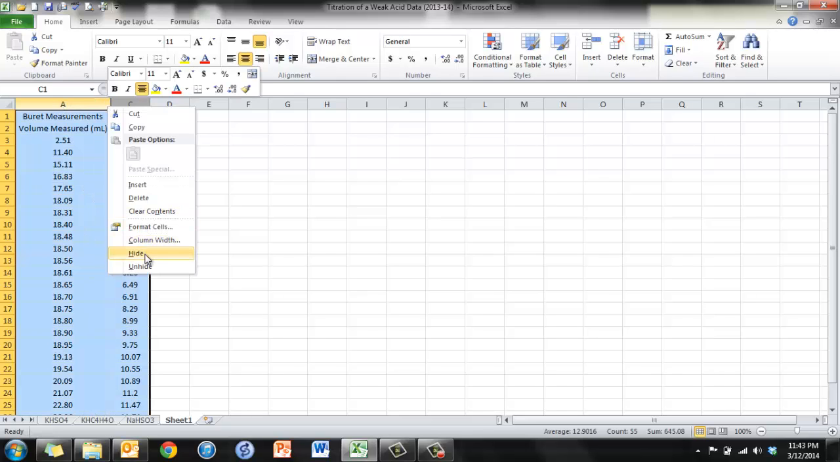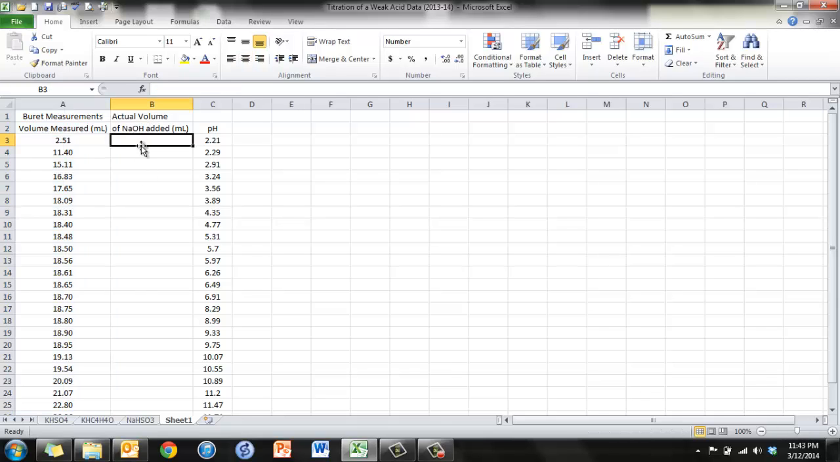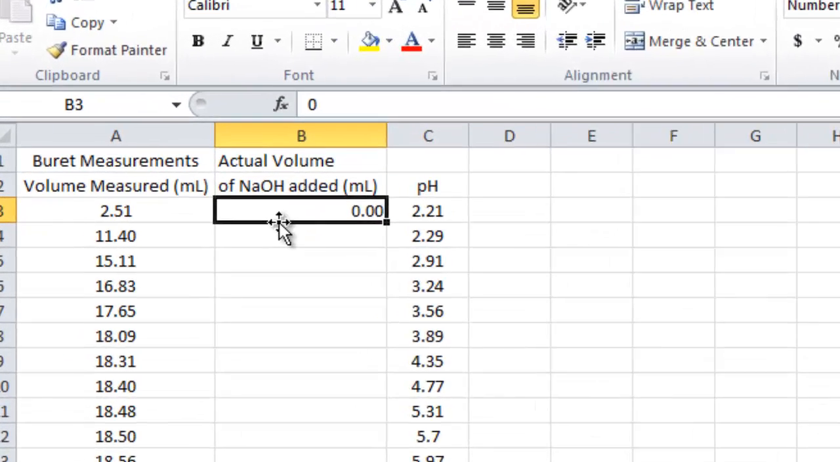So what we'll do here is add a column in between here, and what you can do is just right click and then insert. So then once you have it there, the actual volume of hydroxide added here was actually zero. Now you can go ahead and put zero, and you can go through and subtract if you want to. There's a way to make Excel work for you.